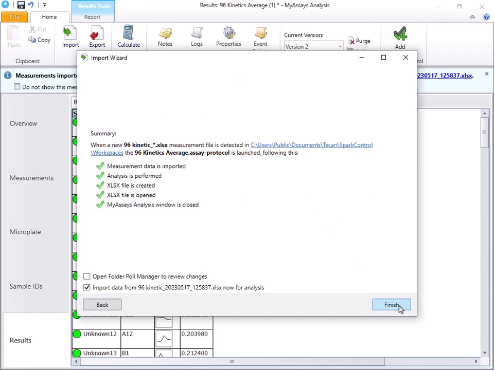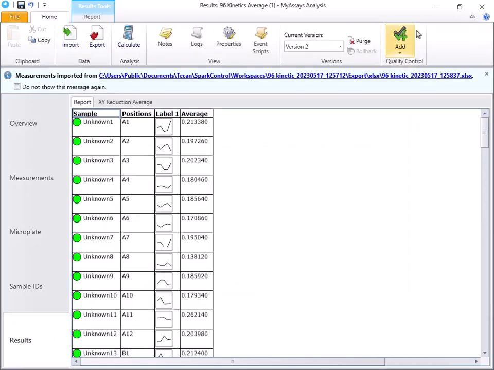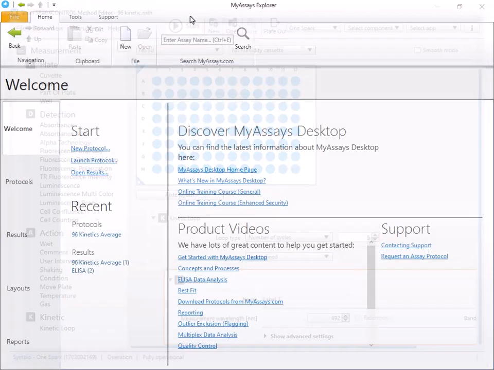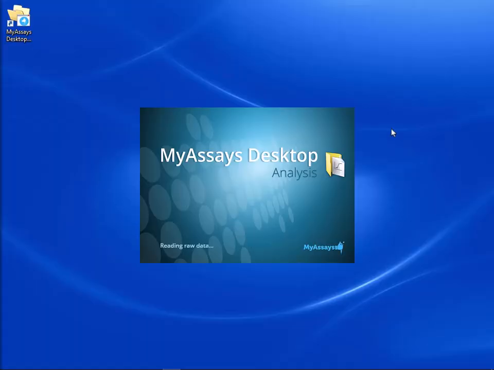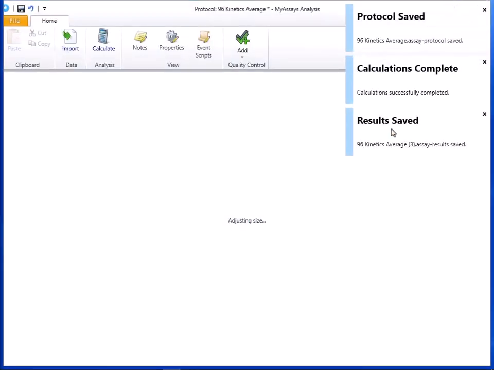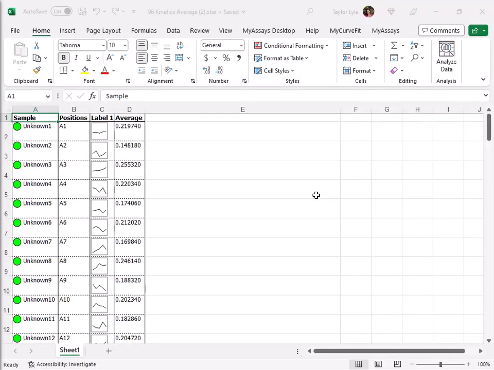On the next step, we can review the configuration summary and I'll deselect the Import Data File Now for Analysis checkbox and press Finish. I'll save the changes to the protocol file and close. Back in the Spark method editor, let's collect another measurement data file using our 96 kinetic method. I'll press Start to begin the measurements. Once measurements are complete and the file has been automatically saved to the specified location, MyAssays Desktop opens our custom 96 average protocol, imports the data file, calculates results, exports the report to an Excel file, and closes, all without any additional user intervention.